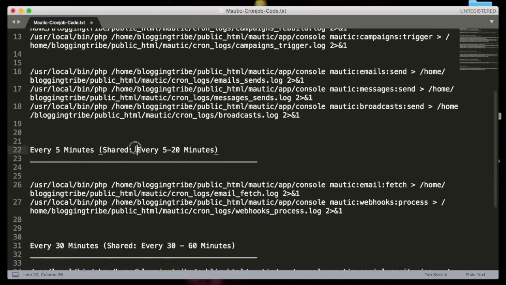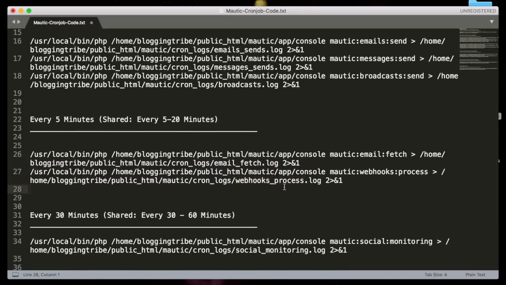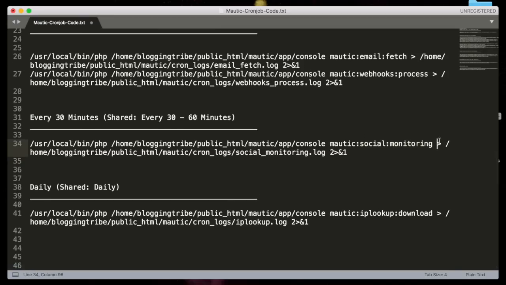And then I have this set to 5 minutes. So every 5 minutes, I execute two commands. This is the first one, which will check what bounced, what was rejected, what got a reply, and so on. And this will process webhooks. I have no idea what they are yet, but I am excited to know. Every 30 minutes, I run the social monitoring section, so I see what's going on. I have no idea how this works. I'm not gonna lie to you.